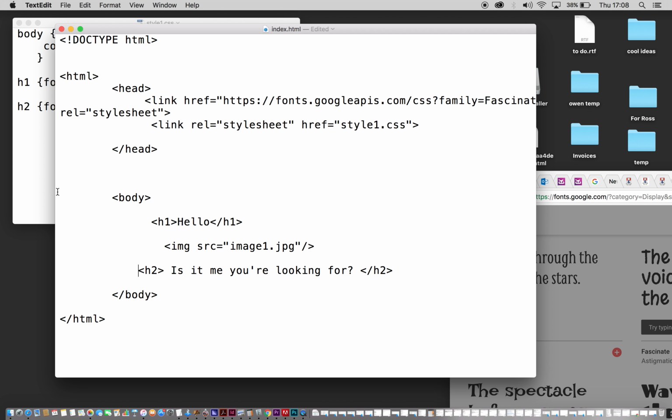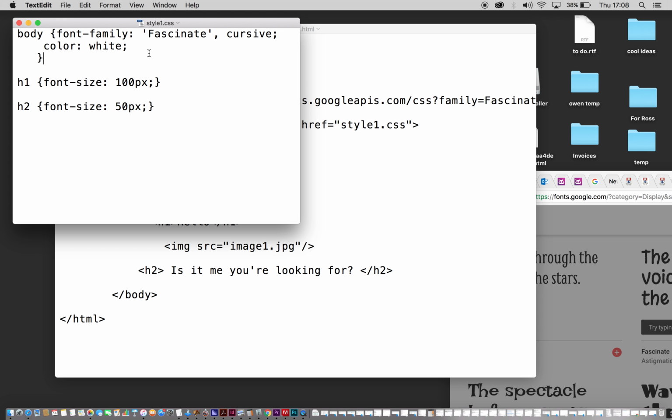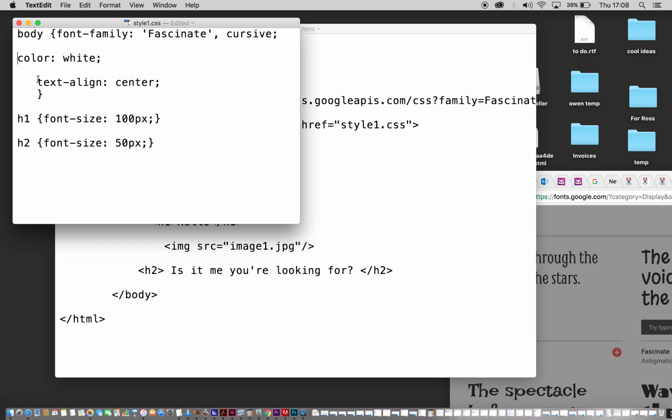What about the body? What if we actually want to center the body? Okay, so under the body here, we're going to go text-align, which does the image as well. Center, C, American spelling, please. And let's just tidy up that a little bit there so we can see what it is we're looking at. So we've given text-align center to the body.